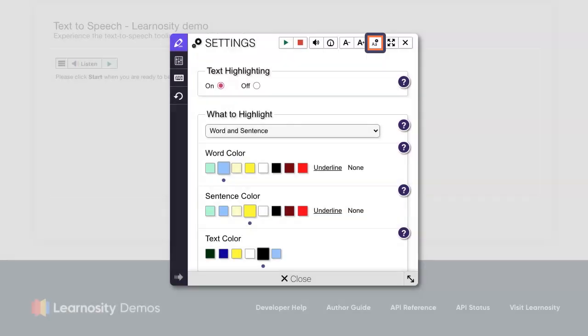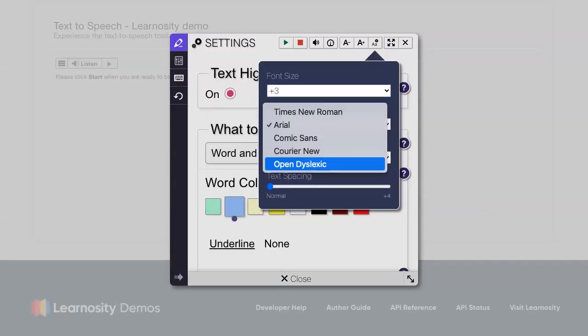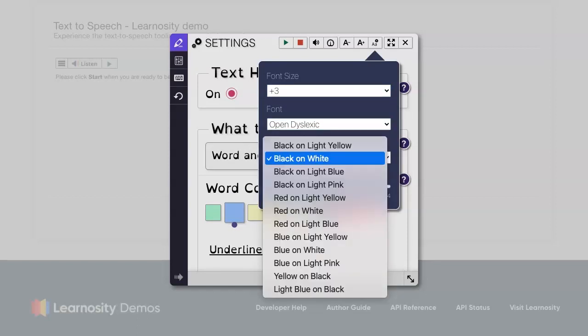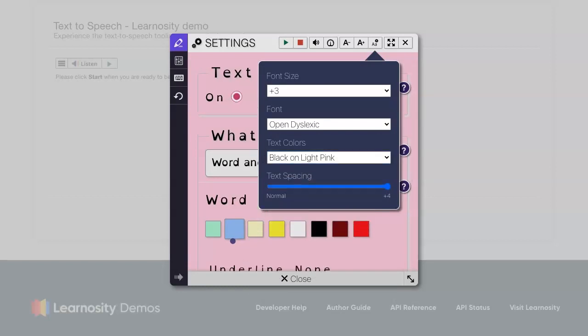Text settings can be made from the Settings command or when text mode is open. Let's select a +3 font size, Open dyslexic font, and black on pink for our text colors. Text spacing is the amount of space between characters. For text spacing, let's use a +4 setting.